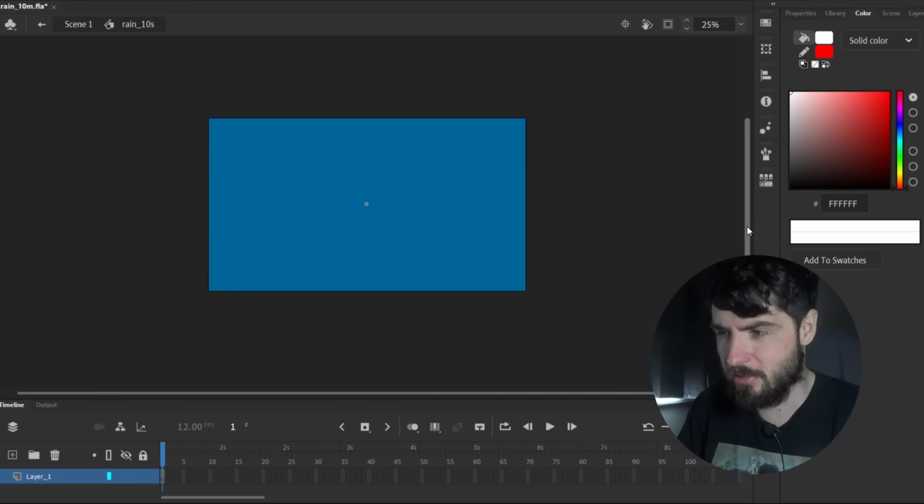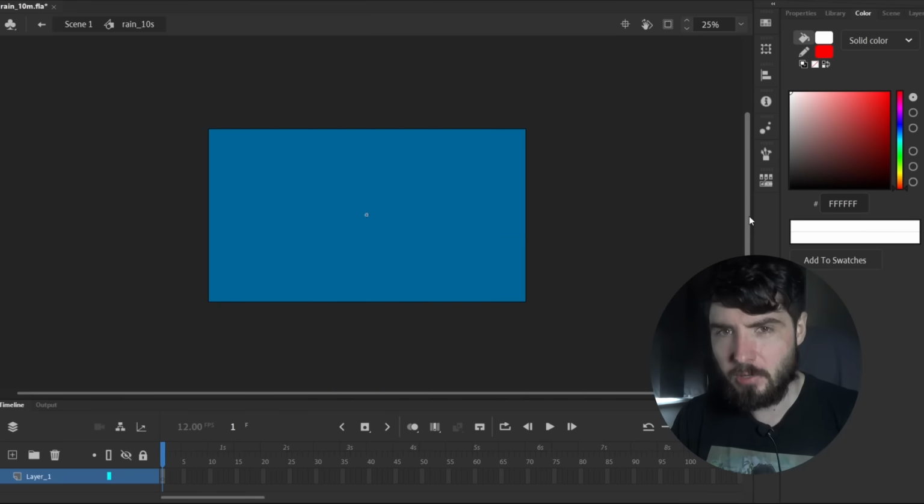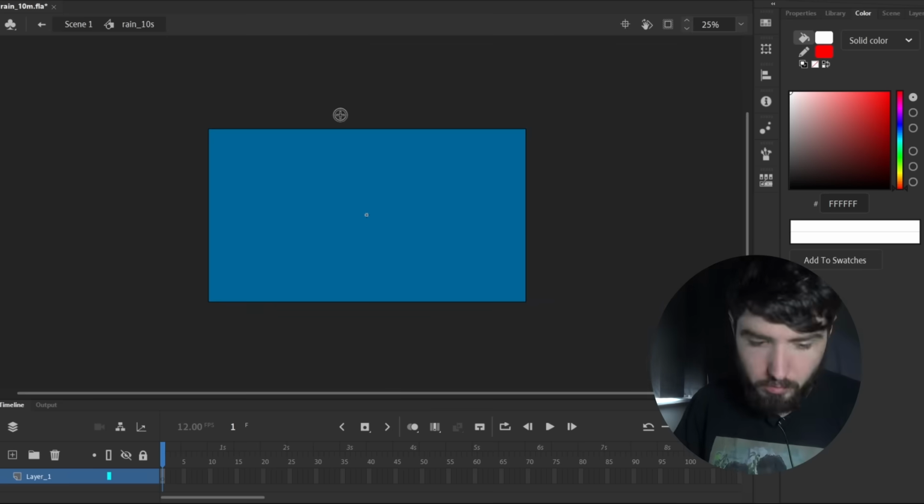So, at first, I was thinking, rain takes a lot of lines. It's going to be difficult to do in 10 seconds. But I think I can just spam lines really quickly and do like 3 or 4 frames of that, and it might look like rain. Alright, well, 10 seconds starts now.